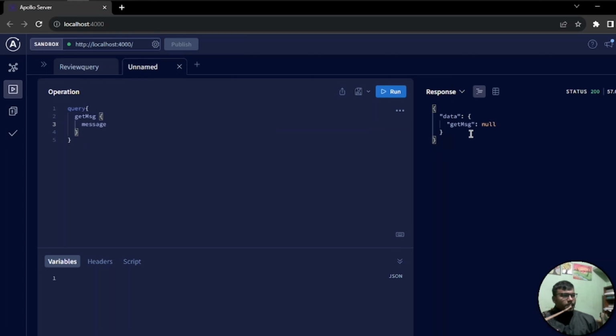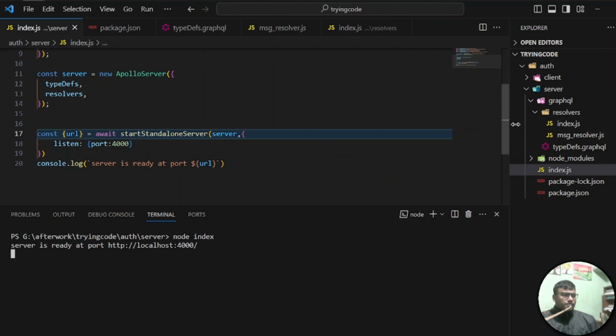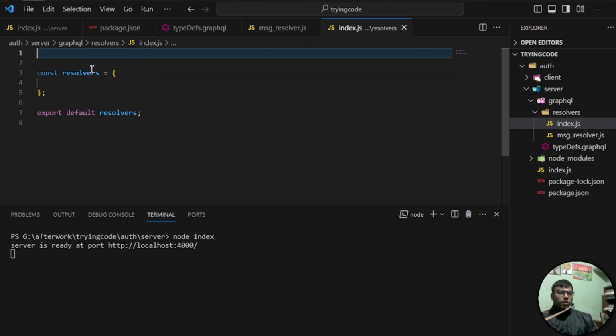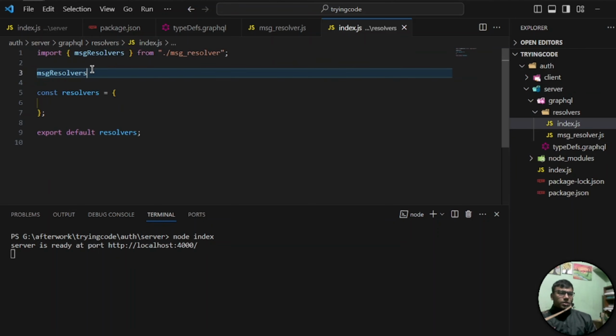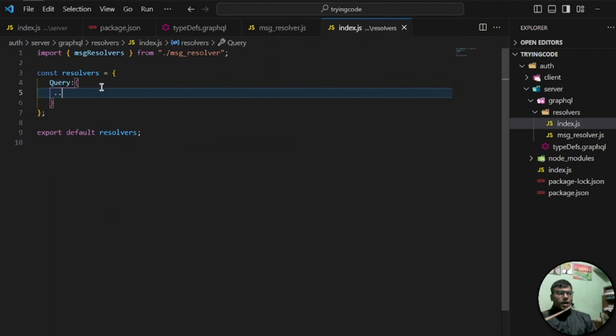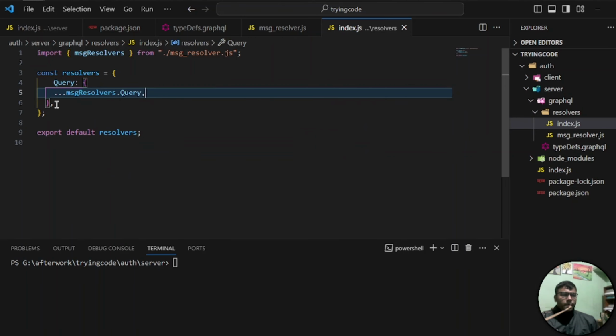We see get message null. So it is not working because we didn't specify our resolvers in here. So we need to import this message resolvers in our index.js file. Okay, import msg resolvers from message resolvers, and then write this query and spread our message resolvers dot query. Okay, after giving this query inside the query object, go to the messageresolver.js.